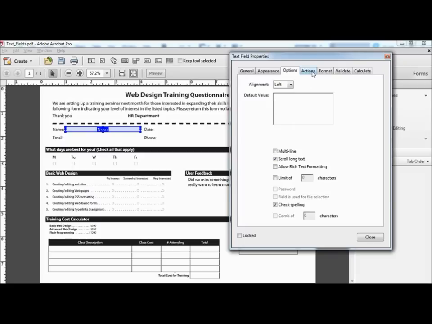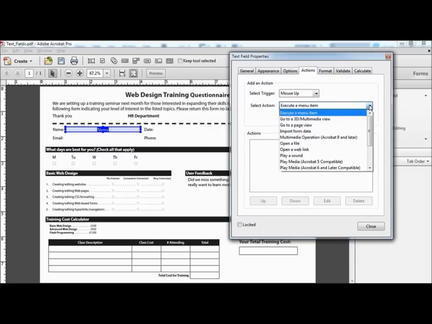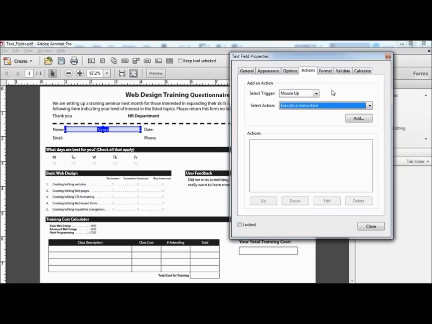Click the Actions tab. Just as we learned earlier with buttons, Acrobat allows you to add all sorts of dynamic functions to your form fields too. In this menu, you can access most of the commands within Acrobat, as well as both internal and external JavaScript programs. Click the Format tab.